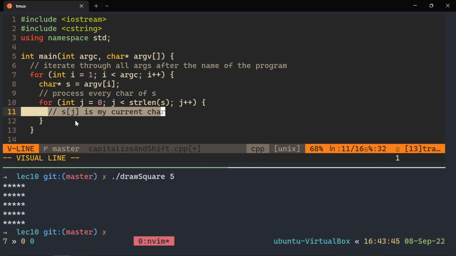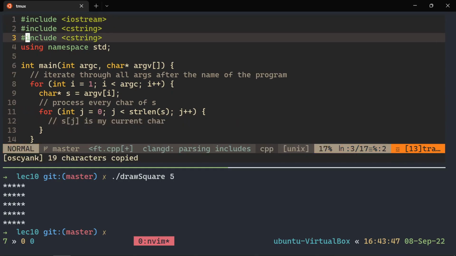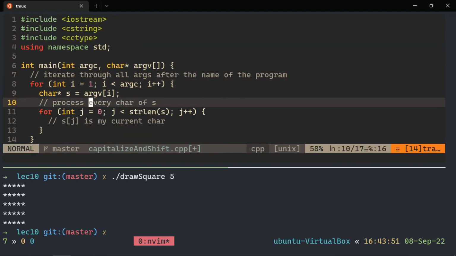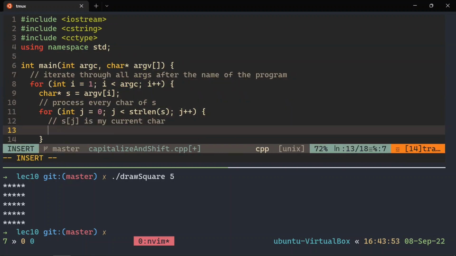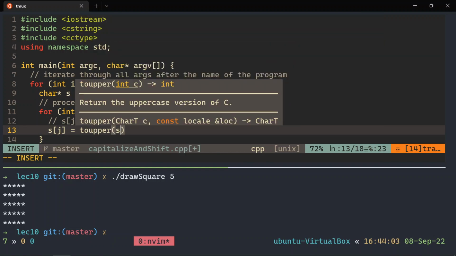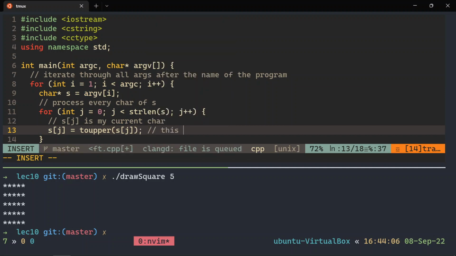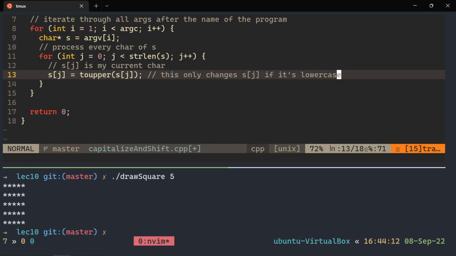And I can call toupper, and it doesn't matter if it's not already cctype. I can say toupper right now. It doesn't matter if it's a digit, a lowercase character, an exclamation point. toupper won't touch it unless it's a lowercase character. It'll just keep it the same. So I can say s[j] = toupper(s[j]). This only changes s[j] if it's lowercase. Then it'll make it uppercase. Otherwise, it keeps it the same.